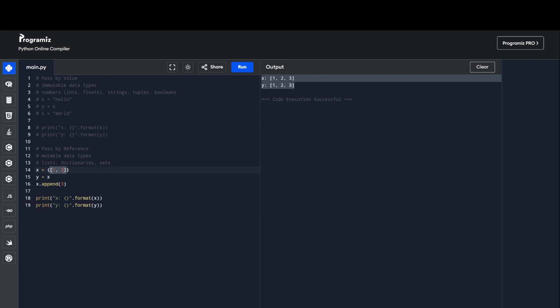So I could do this with a dictionary too. Let's do something like 1: 'A', maybe 2: 'B', and maybe I'll add a new key to x, so at the key 3 will equal 'C'. If I run this, you can see it's pointing to the same dictionary.